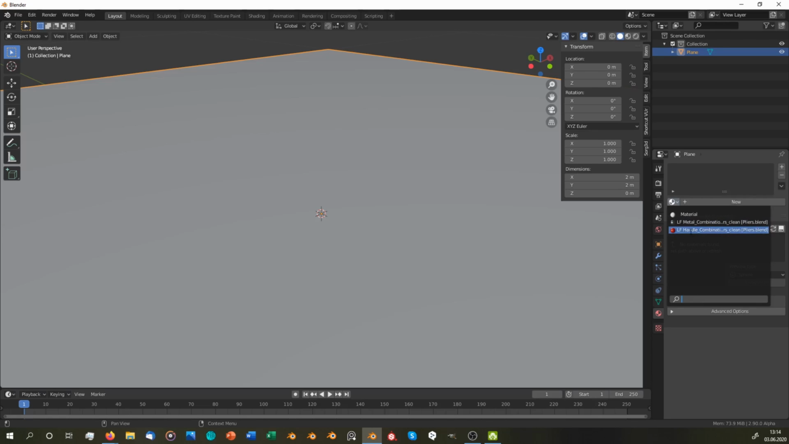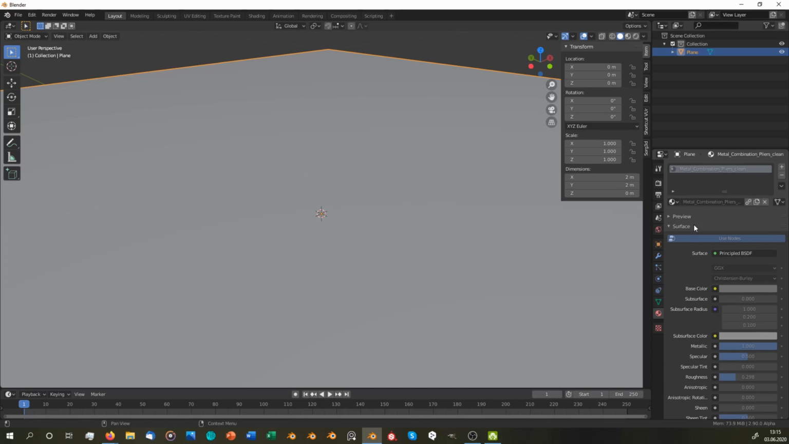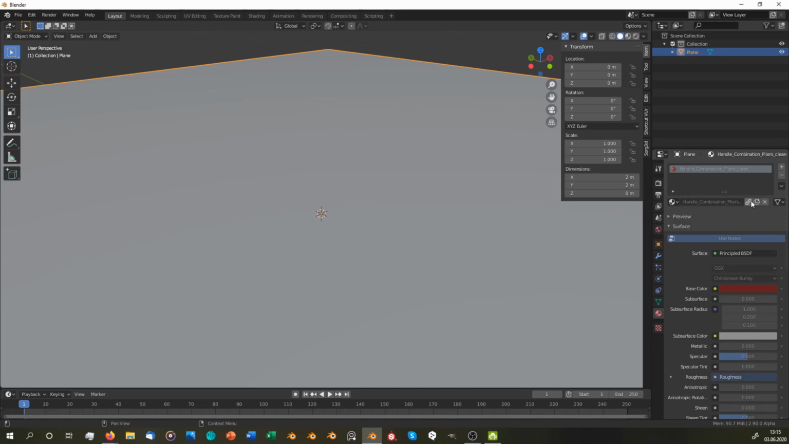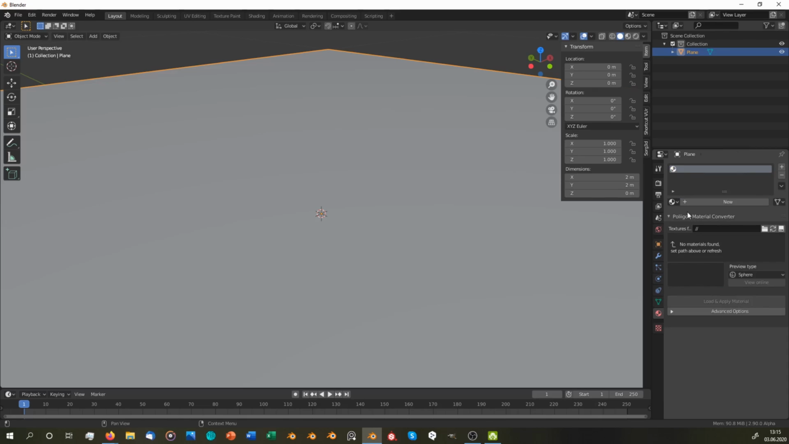And those materials, they stay in your blend file basically forever until you manually delete them. So if you want to delete them, just press this linked icon and remove it. For the other one, the same. And now if you restart Blender, they will be gone, or you can purge them simply.